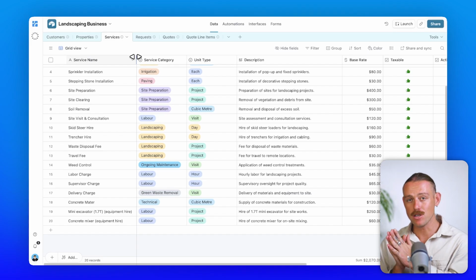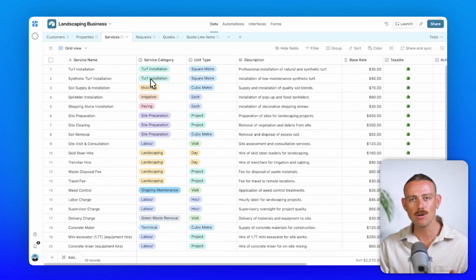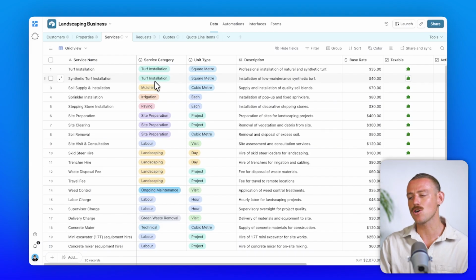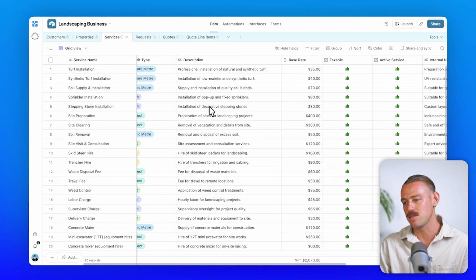Now, services contain every billable item. So we're not just stuck to the services that we provide, but we also include things like labor, materials, delivery charge, or equipment hire even. Each item has its own record with information like pricing, category, the unit of measure we use, and whether it's currently active.